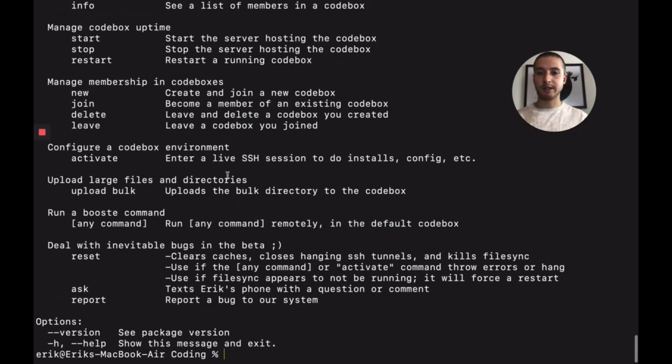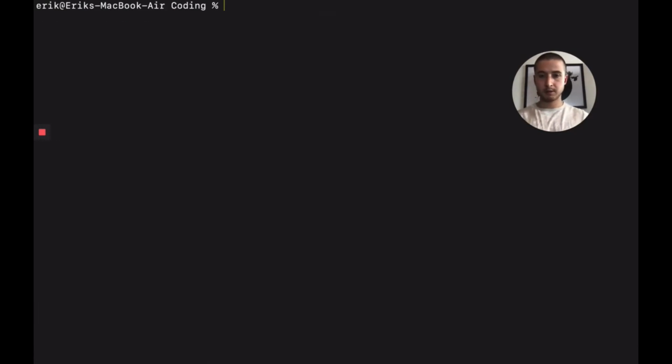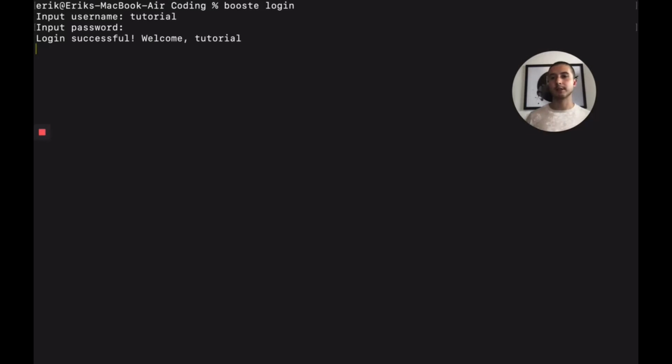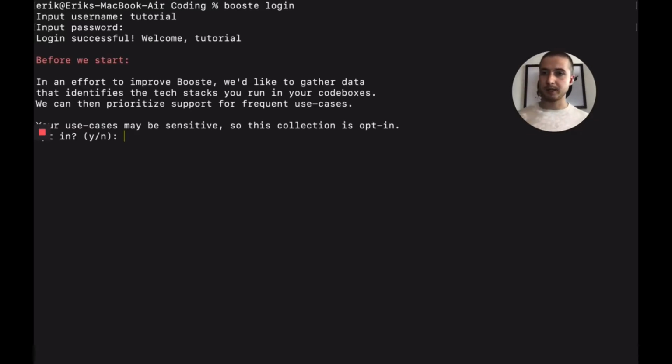What we're going to do first is a login. We're going to run the login command with boost login. Input the username. This is an account I created earlier, and my password. So put in what you used to create your account on the previous page.